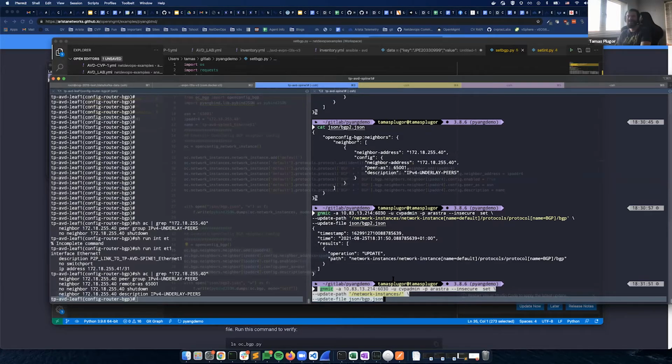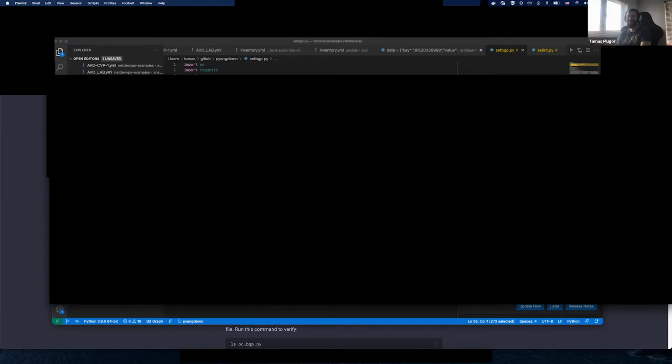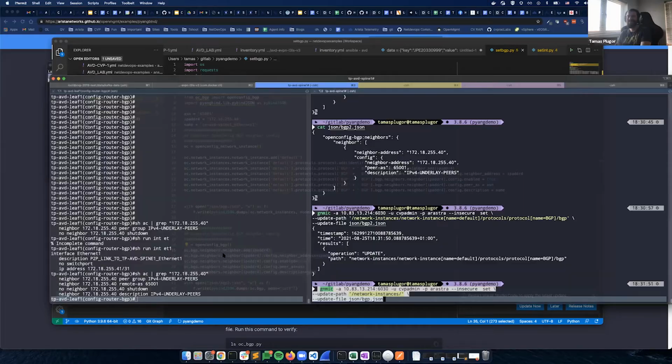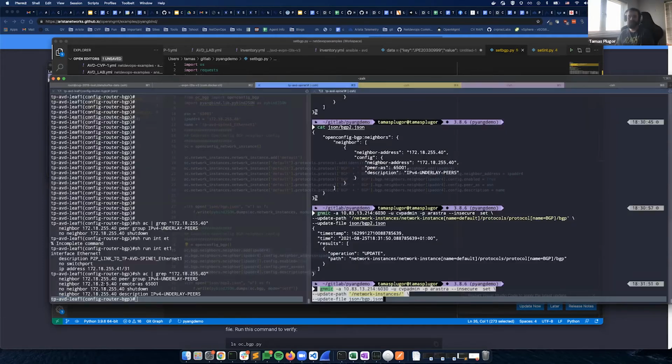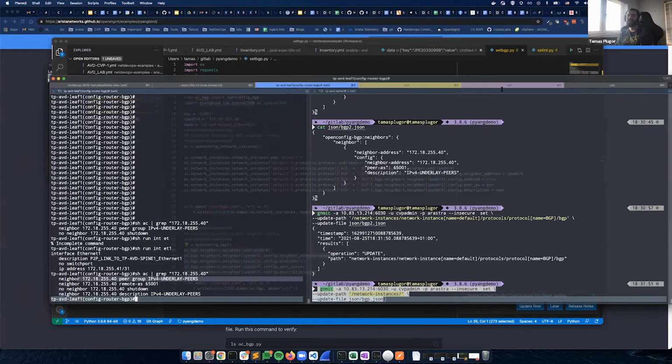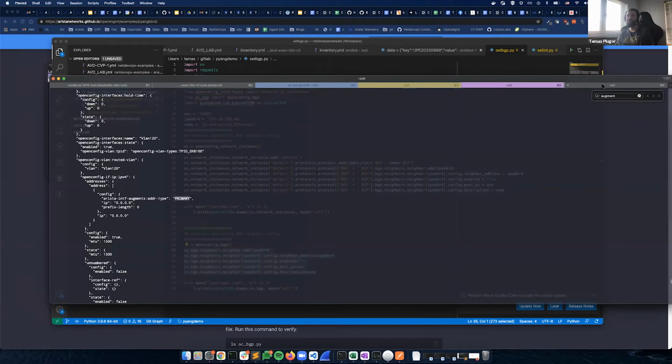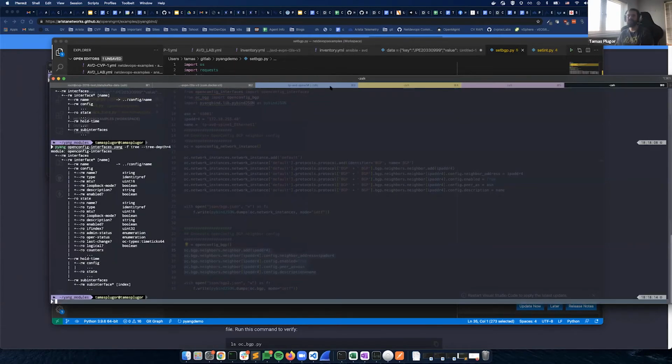I think, did I want to show anything else here? Oh yeah, so we can see that it has here the description and remote AS for that neighbor. And what else I wanted to show? Yeah, I guess later on I'll show the CloudVision stuff as well.